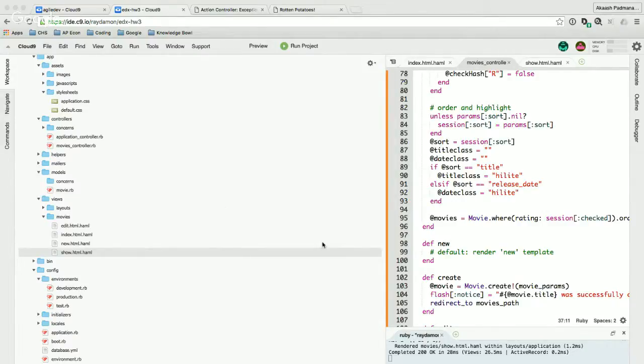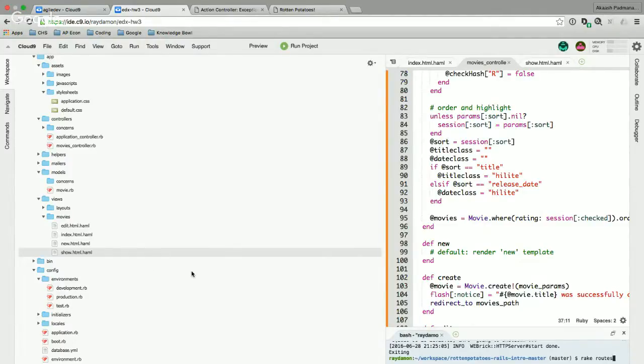Oh, it's not Rails routes, just rake routes. Okay. Rails routes. Yeah. Okay, there we go.